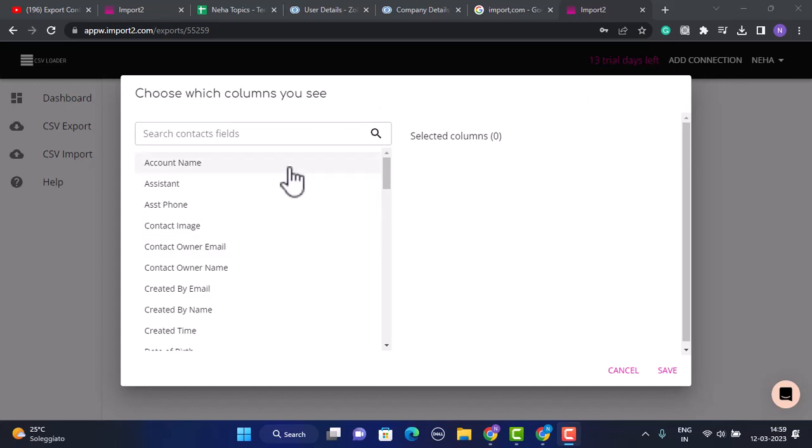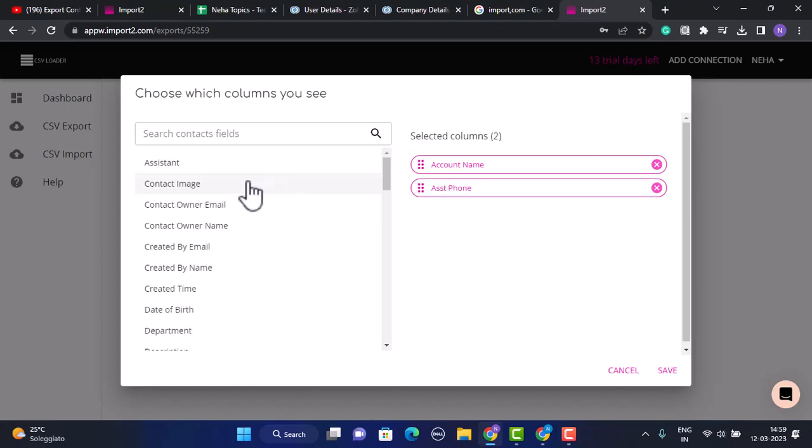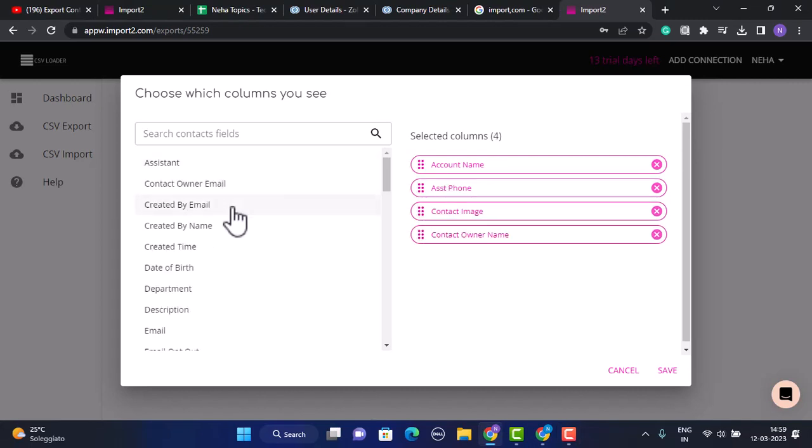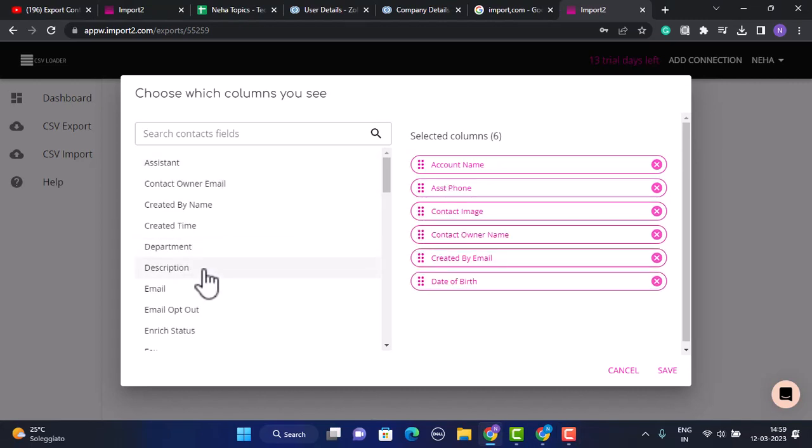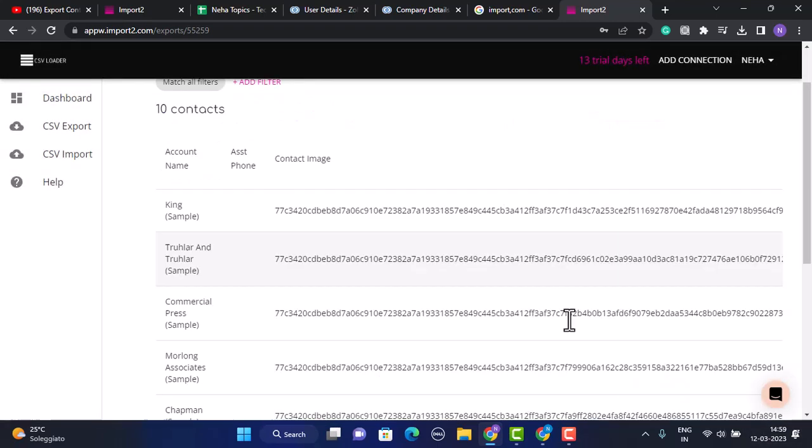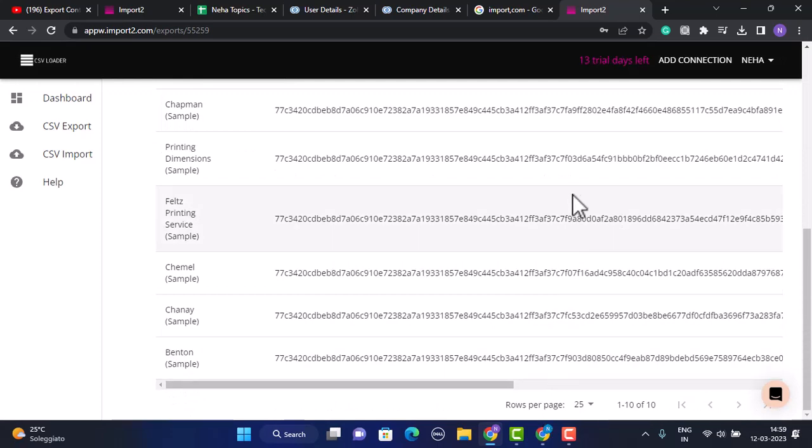So for example, I'm going to be exporting account name, assistant phone number, contact image, contact owner name, and then date of birth. You can go on adding. Once you've done this, click on save in the bottom right corner. As you can see, the contact information has been exported.